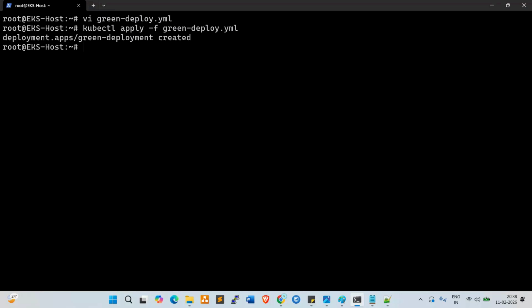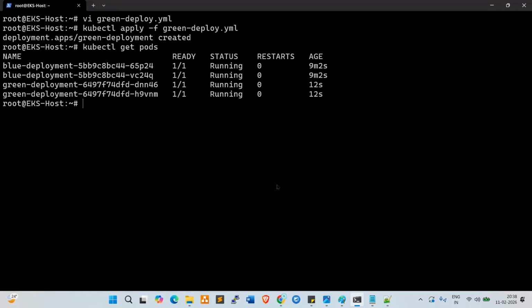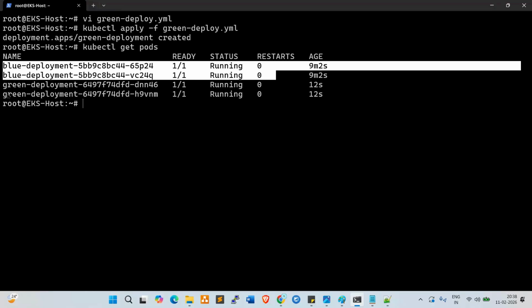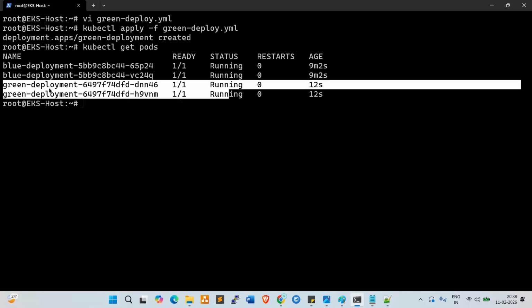Now it is deployed and the pods are created. If you check here with kubectl get pods, 4 pods are available. Blue pods, 2 pods are available, green pods, 2 pods are available, right? In the blue pods, the blue application is running, production 1, right? Now I created the new pods, and I'm planning to move this application to live.